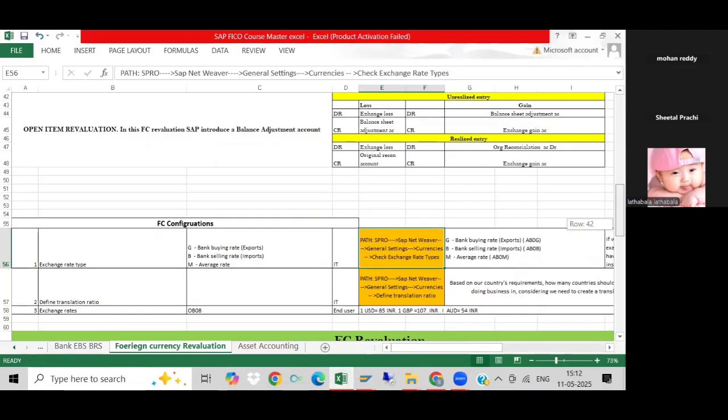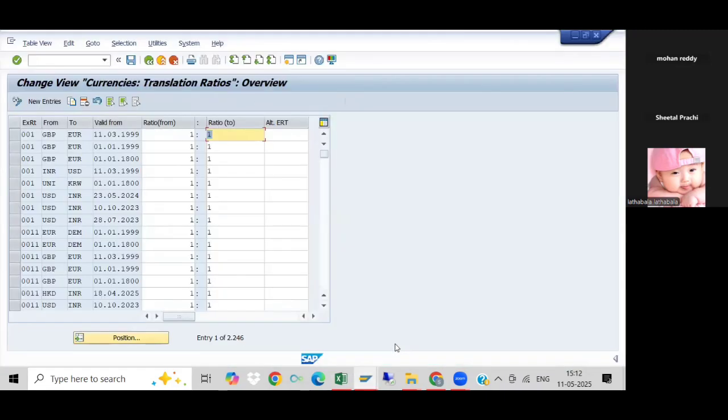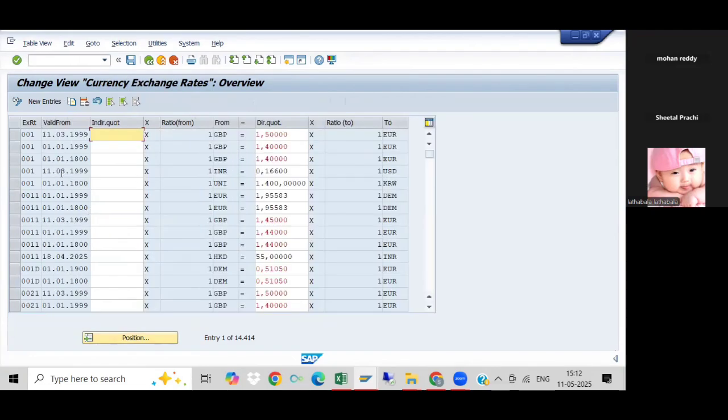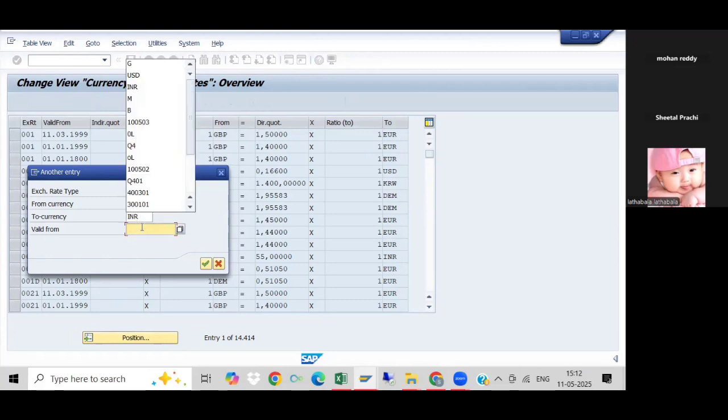Again, go through the exchange rates. We know that our exchange rate fluctuates every day, so according to that, we need to update it in our SAP system. So go through the T-code OP08. For example, I have already G and from currency USD to, from today.